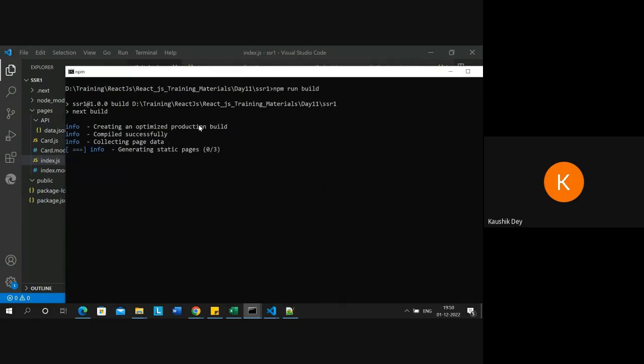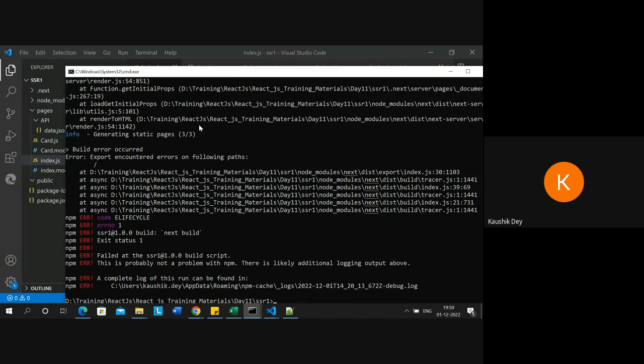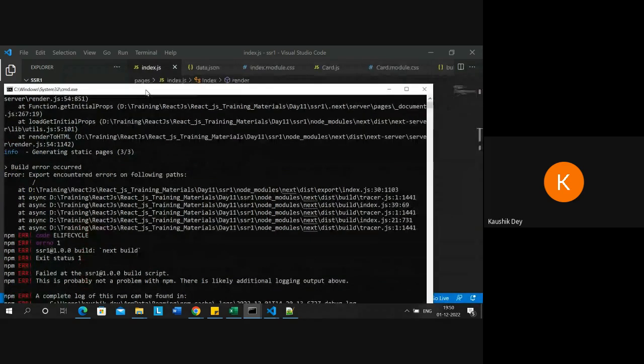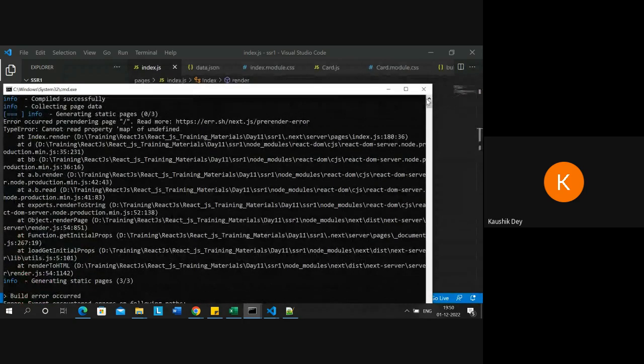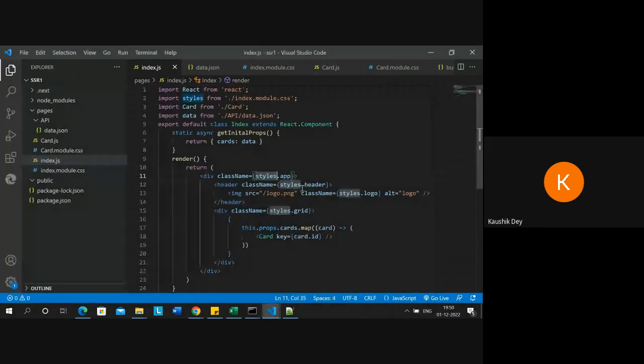So, cannot read property map of undefined. Just print in the console the props cards. The props is there already. Map of cards is also undefined, that means the data is not coming from here. That is the main thing. So.